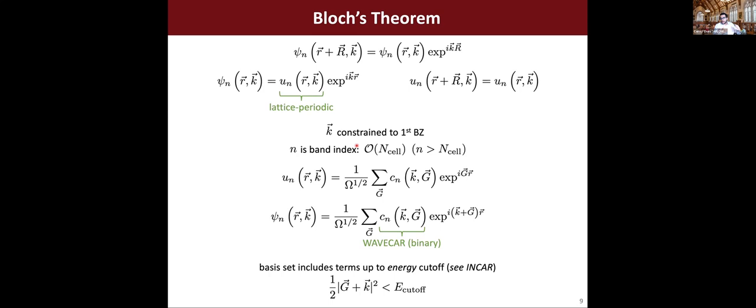Okay, so now with this understanding of how these systems are going to work with this k vector, which lives in the reciprocal space, we can now build a basis for how we're going to model our wave functions or our Kohn-Sham orbitals.